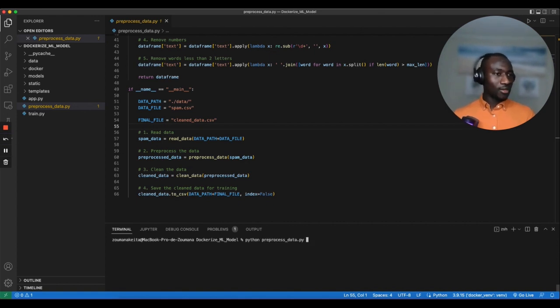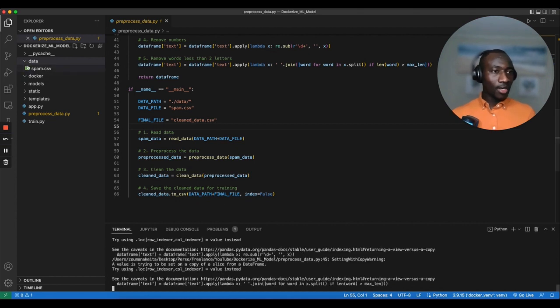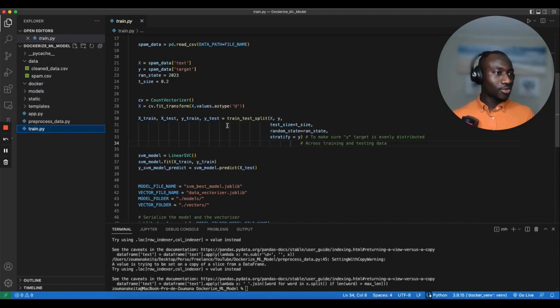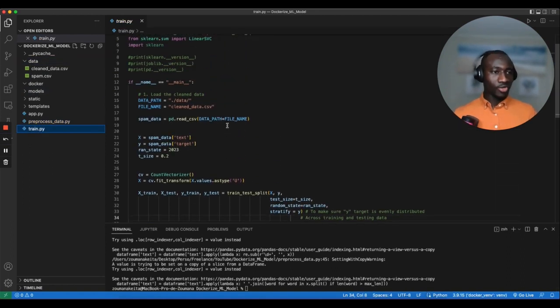preprocess data. First of all, in the data folder, we have only the spam data, which is the original data. And running this file is going to generate the clean data CSV that we need to train the model. And here we have the clean data that is generated. And with that, we can finally proceed with the training of the machine learning model.